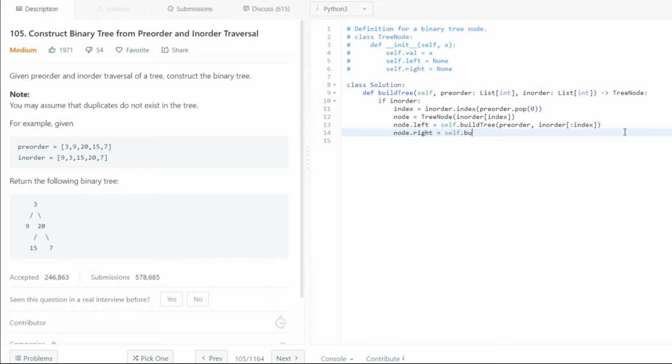So you can do self.buildTree, and over here instead of passing in all the elements before the index, you need to pass in all the elements after your index. The way you can do that is you do in-order index plus 1 and this particular operator, and that's basically it. And all you need to do at the very end is return the node itself.